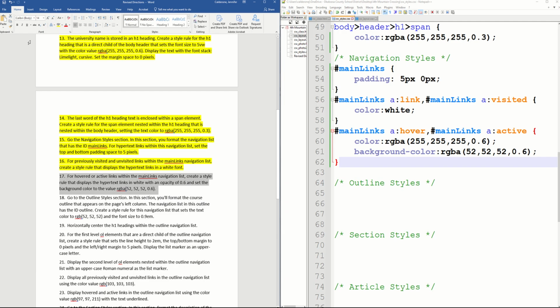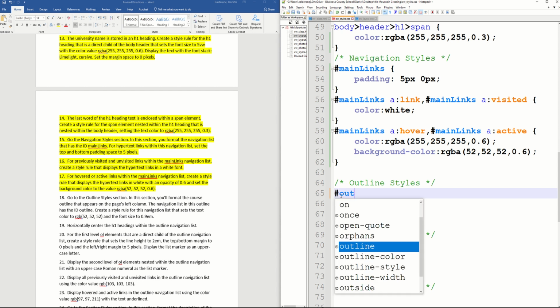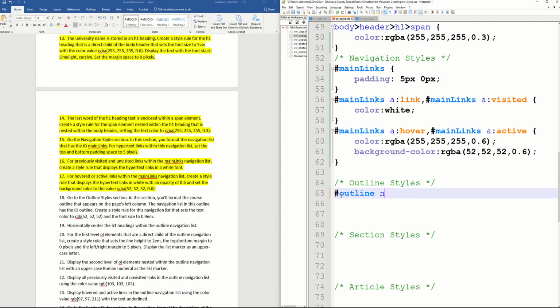That's number 17. Go to the outline style section. In this section, we're going to format the course outline that appears on the page's left column. The navigation list in this outline has the ID outline. We're going to create a style rule that sets the text color to 52, 52, 52. So we are going to do ID outline nav.